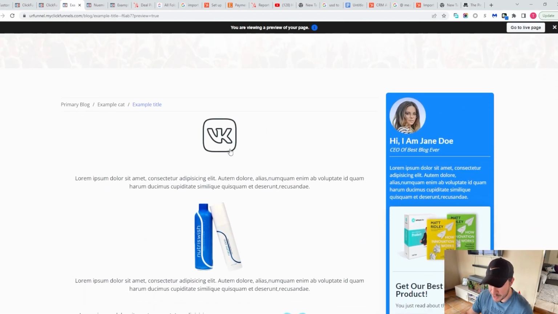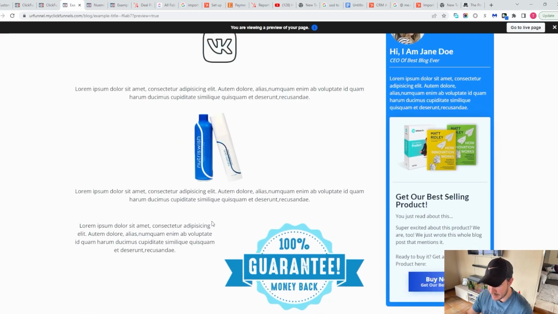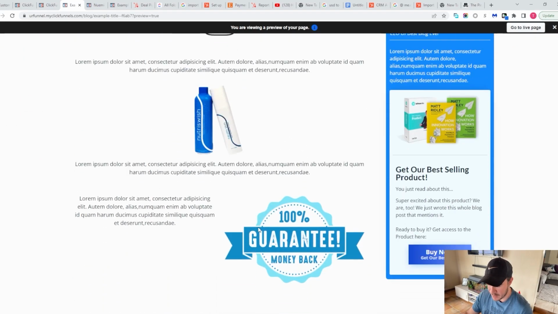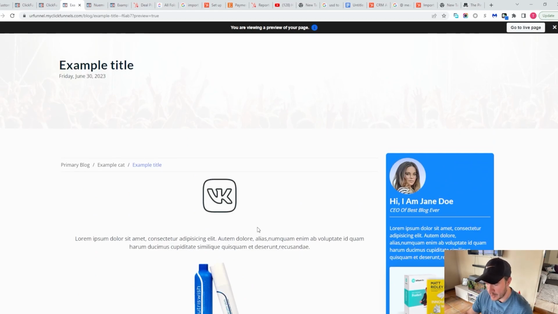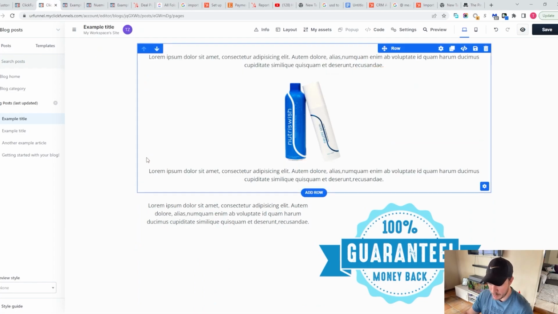Our featured image is over at the top here, and then our text and stuff like that. And it doesn't really look great the way it's been set up. So this is where you need to know what goes on. We're going to go back over to where our blog post is.